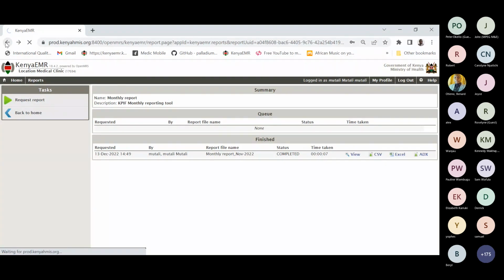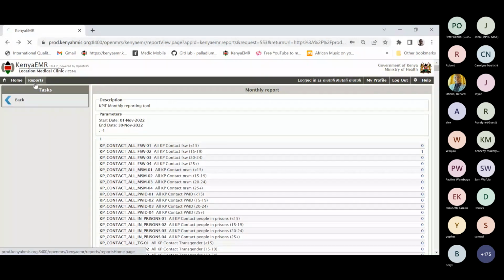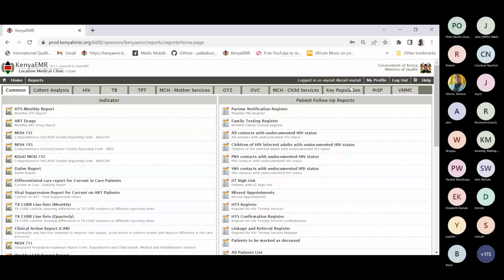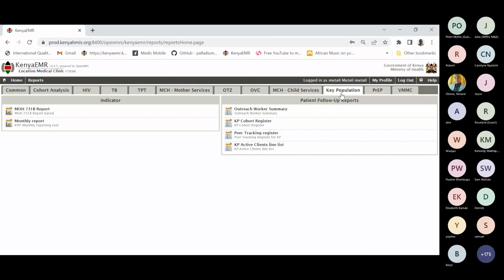The other report that was again under this, I'll go to, I want us to look at the active KP clients line list, the one that I mentioned. And as you can see, the line list is down here. It never used to be there. That's the KP active client line list. Again, it's available for use. It's one of the reports that we will encourage facilities that are offering KP services to utilize.